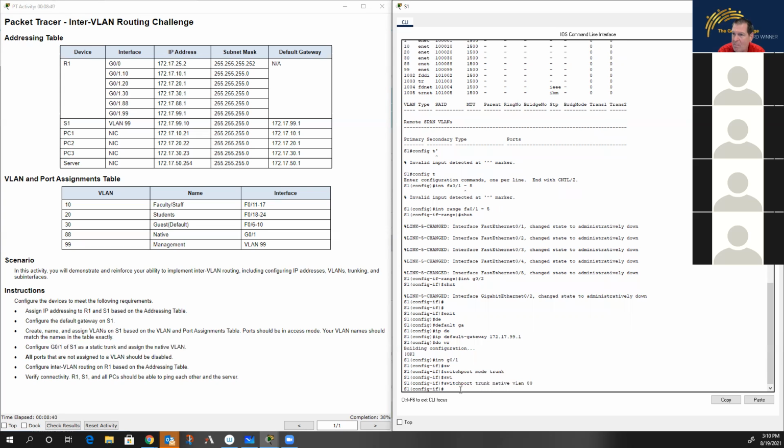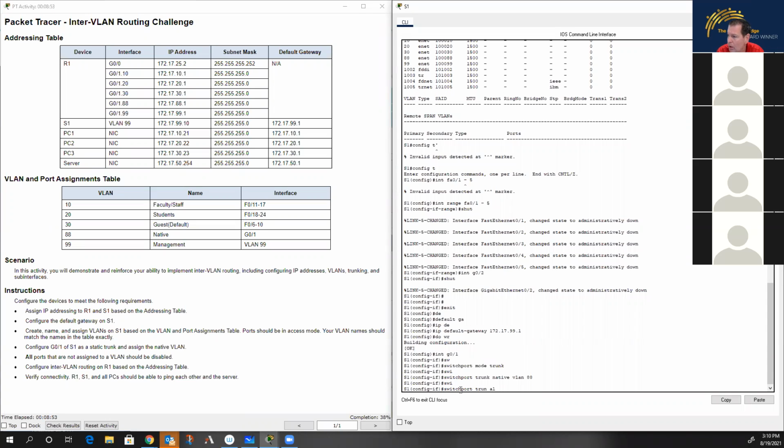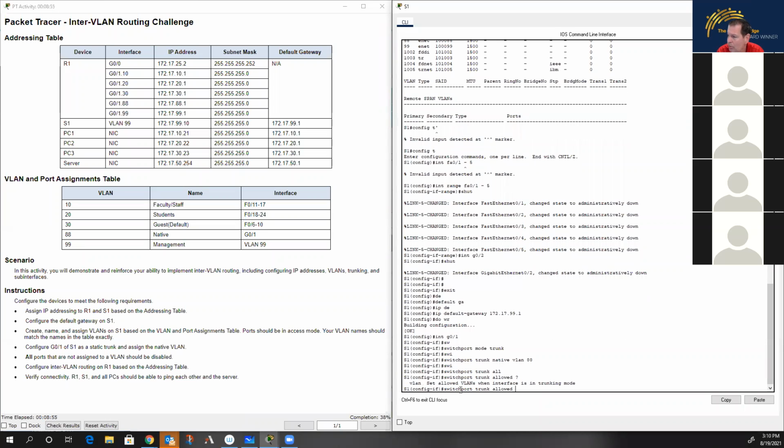Now, there's another optional thing here that they're not asking you to do, that you could be asked to do on the exam or in the real world, and that is switchport trunk allowed VLANs, setting the allowed VLANs. We're not going to set it. We're going to allow all VLANs.